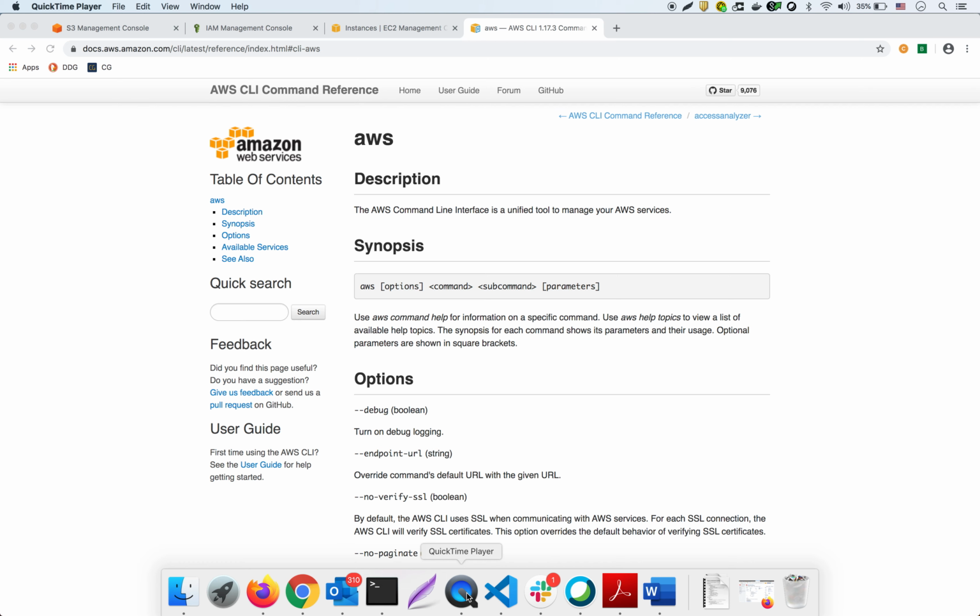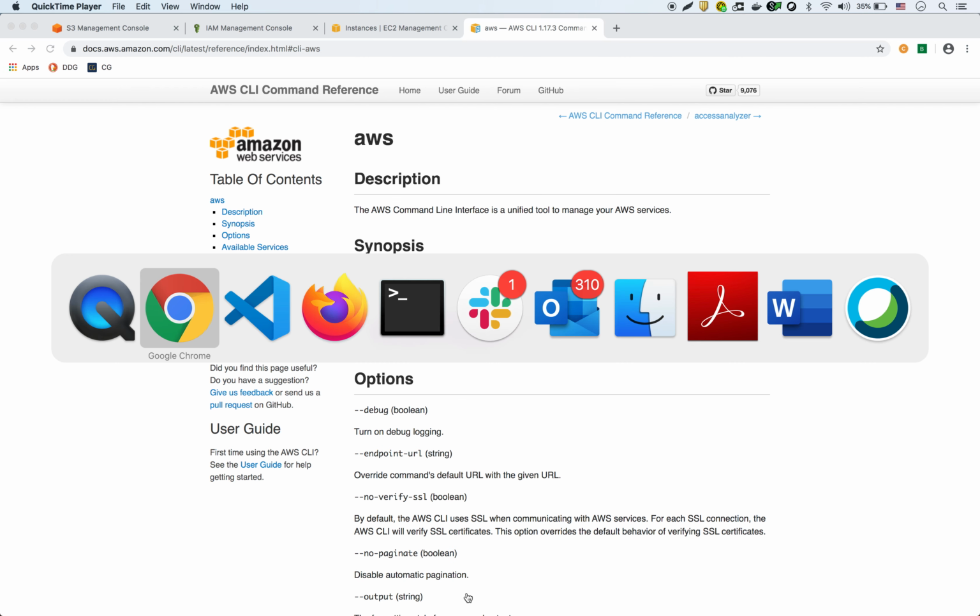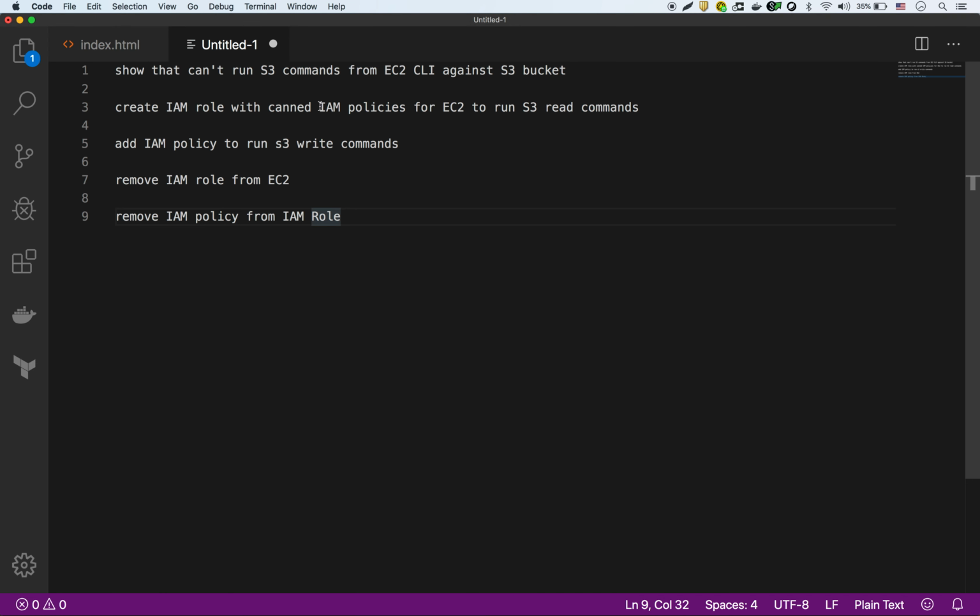I'm just going to show an outline of what we're going to cover. So we're going to show that we can't run S3 commands from the EC2 CLI against an S3 bucket. We're then going to create an IAM role with some canned IAM policies to run S3 read commands. We're then going to add an IAM policy to run some S3 write commands. And then we're going to remove the IAM role from EC2 completely. And then we'll also show how to remove the IAM policy from the IAM role.